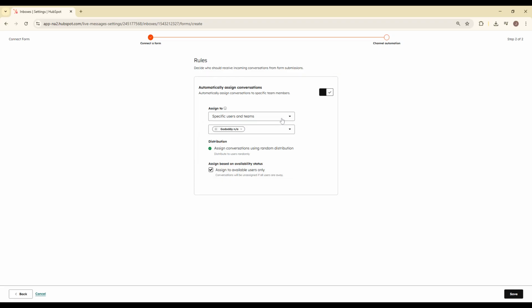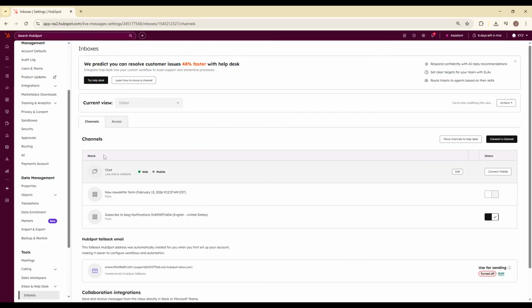Once you've configured the assignment settings the way you want them, click Save. That's it. Your form channel is now successfully connected to your HubSpot inbox. From this point forward, every time someone submits that form, it will automatically create a new conversation thread inside your inbox, making it easy for your team to track, manage, and respond.